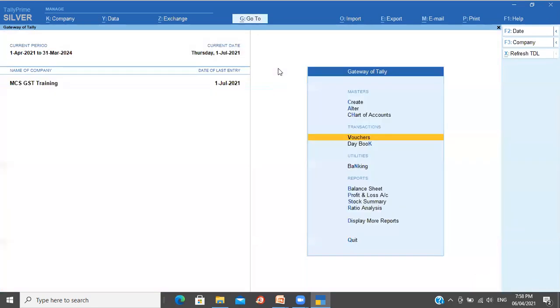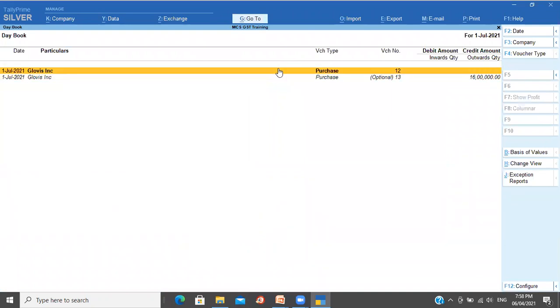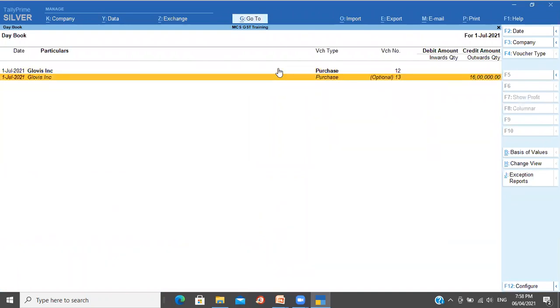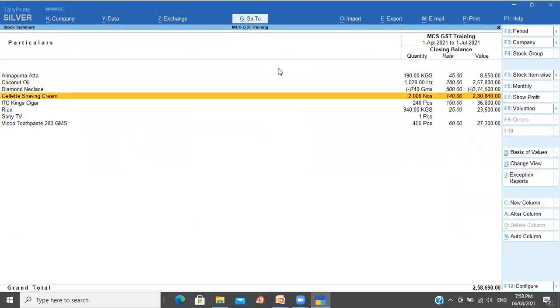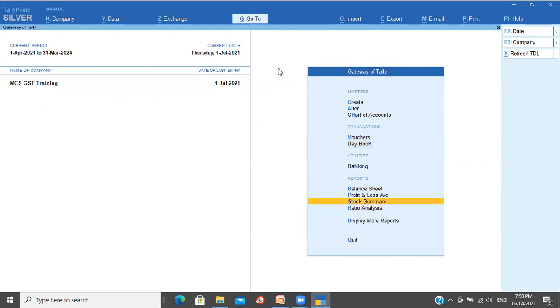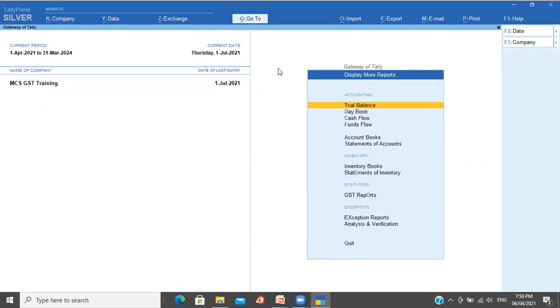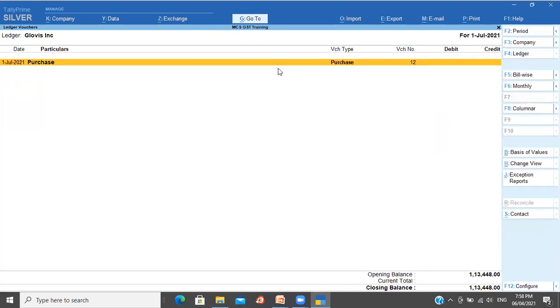Now, while the transaction is available and it is showing as optional, 16 lakh rupees on 1st of July, it has not affected my books of accounts. Still, my Sony TV is only one number. Or when I go to Globus ledger, display accounts book ledger, Globus supplier, see, this purchase entry is not visible over here, means it is not affecting your books of accounts.